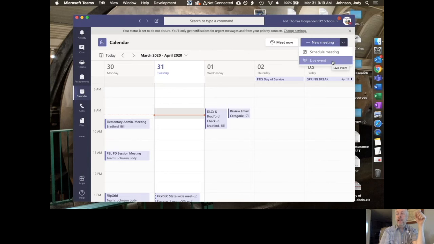A live event requires you to have someone who's producing the event, someone who is presenting at the event, and then everyone else is just a participant. So you lose some functionality that you have in the meeting, such as a general easy chat feature, things like that. So if you're doing something much larger, then by all means check this out. But just for meeting with a class or meeting with students or meeting with teachers, I would suggest scheduling a meeting.